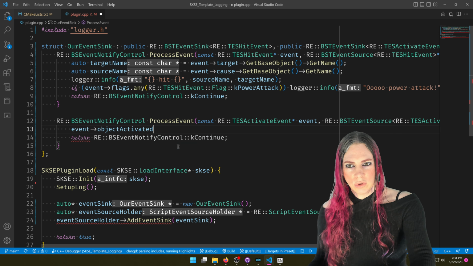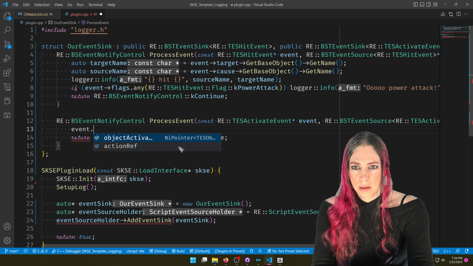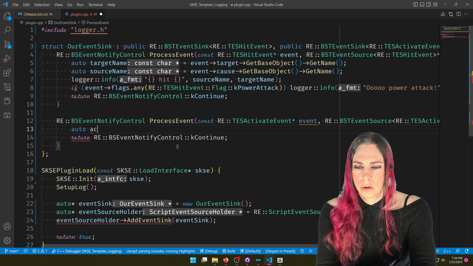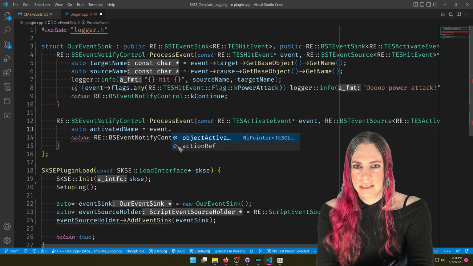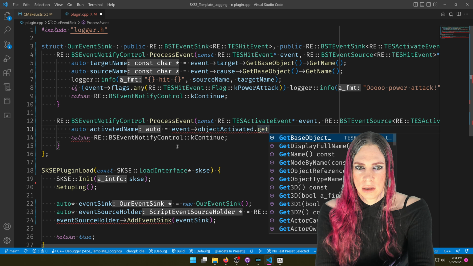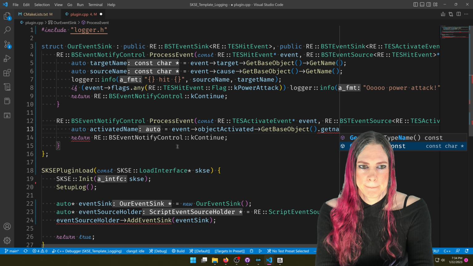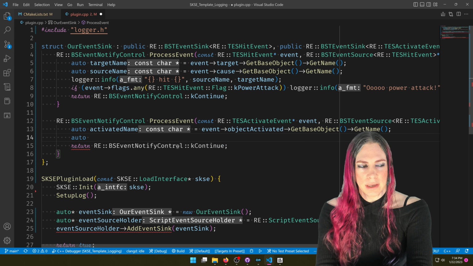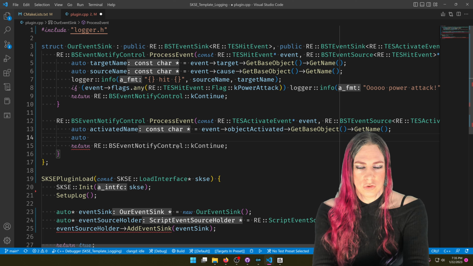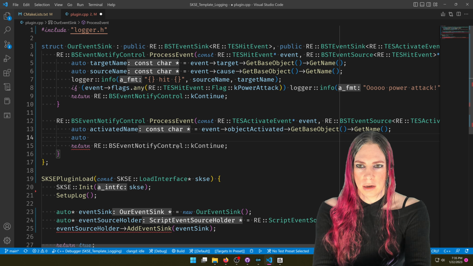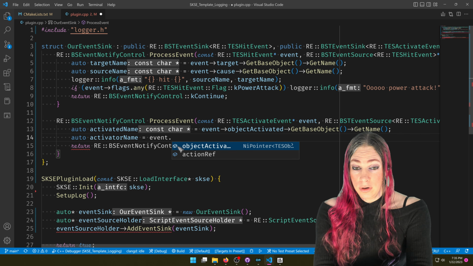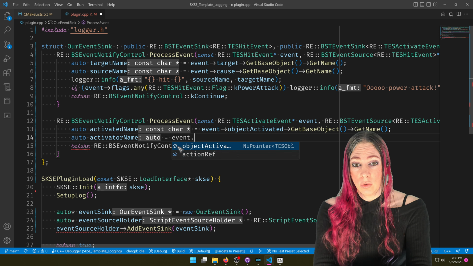An object was activated by something. So auto activatedName equals event, what was activated, get its name. And some of these fields can be null pointers, and you will crash the game if you don't check, unlike Papyrus, where if you try and do something on a null pointer, it'll just print out to the Papyrus log. If you don't check for null here and you try and call something on a null, it will explode.